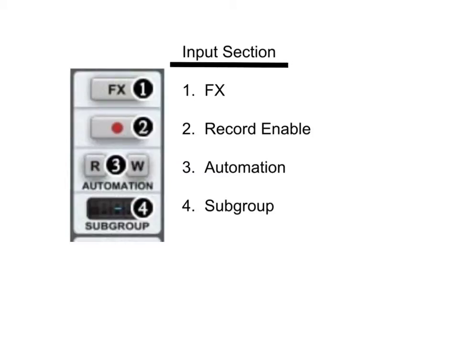Number 3 is the Automation Read-Write button, where one can select whether to play back previously recorded automation on that track or arm the track to record new automation on any modifiable parameter. Number 4 is the subgroup area, which assigns the track output to either the main mix or one of 8 subgroups. Now, if I select the Effects button on a track, it opens an expanded channel strip view shown in the next slide.